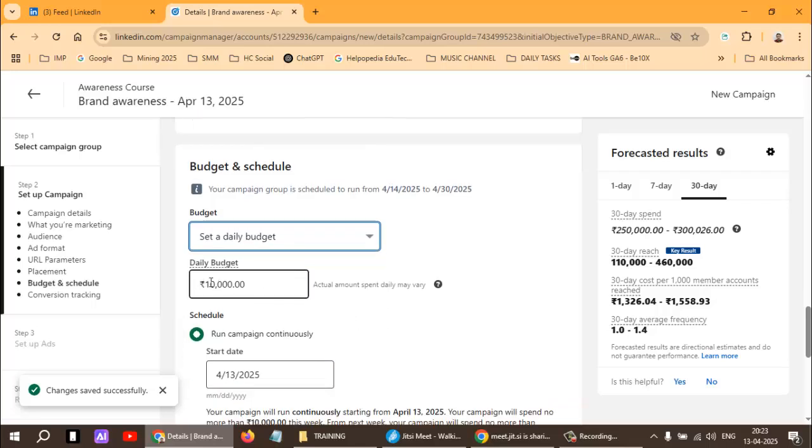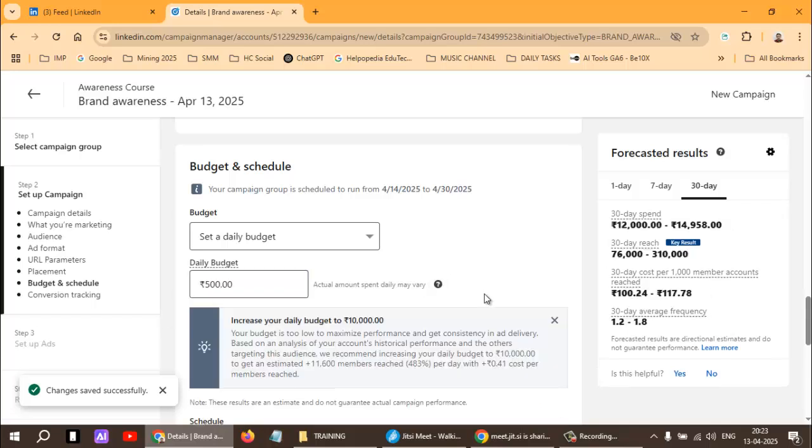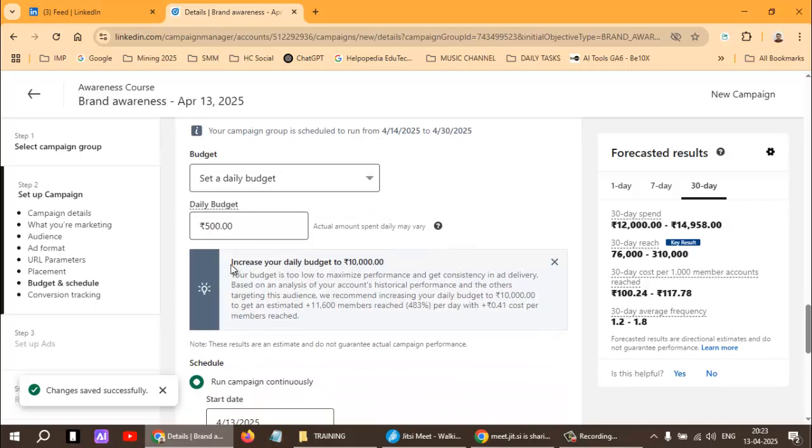And over here you can see the daily budget is 10,000. But if I use the budget like what we were using in Facebook and Google, I don't think it will accept. So if I enter 500 rupees, let's see if it allows. So over here it says that increase your daily budget to 10,000 rupees. So you can see over here you need a minimum of 10,000 rupees to get the results.